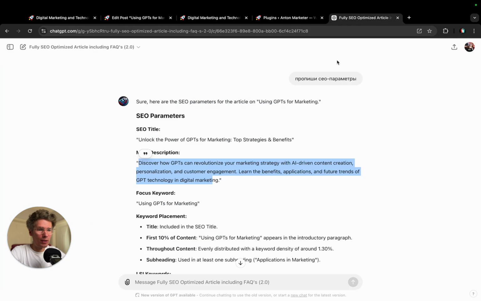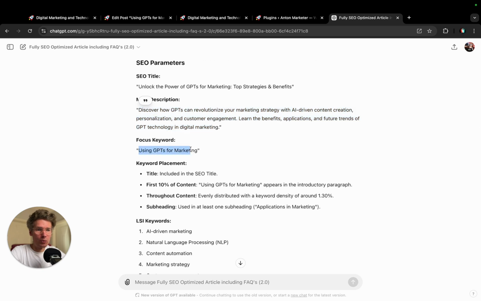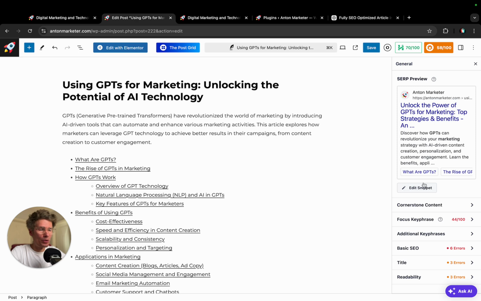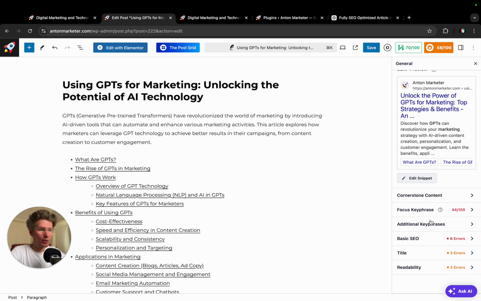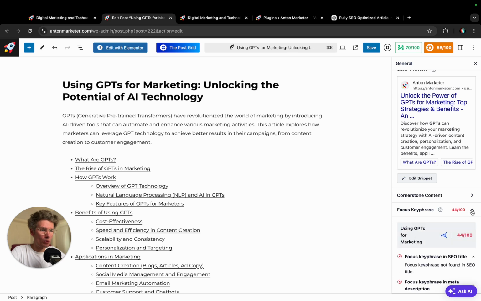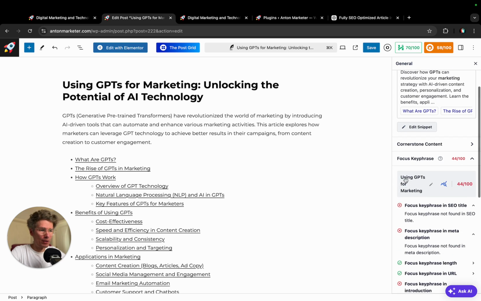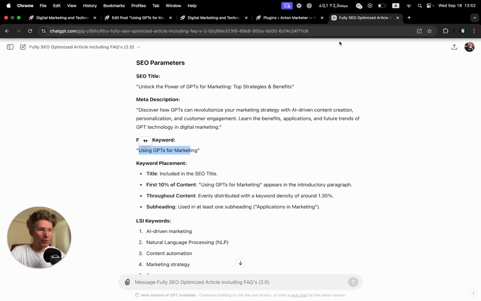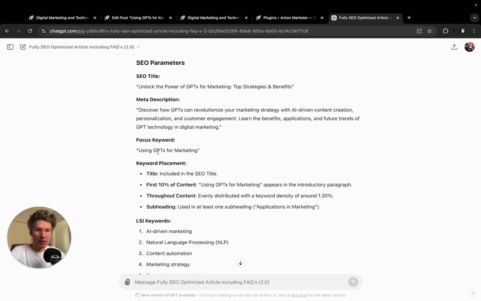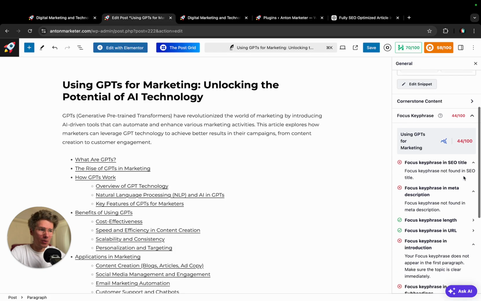Additionally, we have focus keywords, and if we're using All-in-One SEO, we can put it into the focus key phrases: using GPTs for marketing. Here it is. It's not working correctly because it gives me a problem here. But I have these key phrases in the title, GPTs for marketing. I don't know why. Maybe if you know this information, please write in the comments.